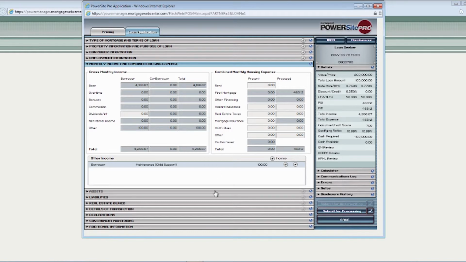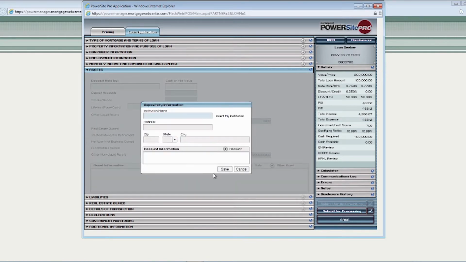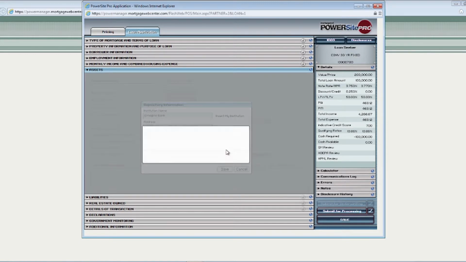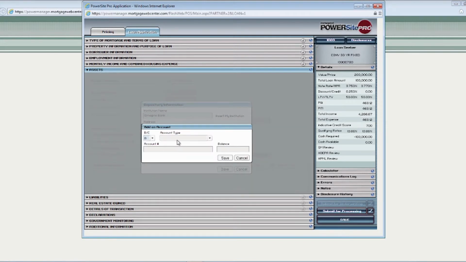So as we continue through the loan application, we can continue recording information such as the applicant's asset information. If the applicant has a bank account at your institution, you can use this link called Insert My Institution and we'll insert your name and address automatically. Then clicking on Account will allow you to enter any of that account information for the applicant. If the applicant has multiple accounts, you can simply add multiple accounts to that same institution.